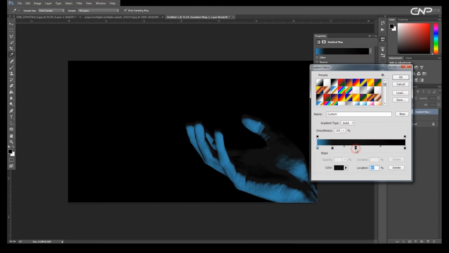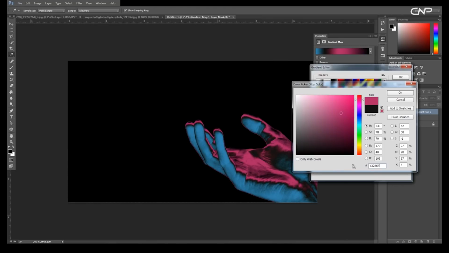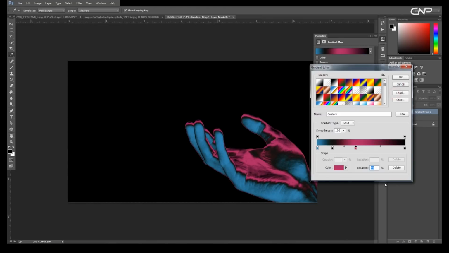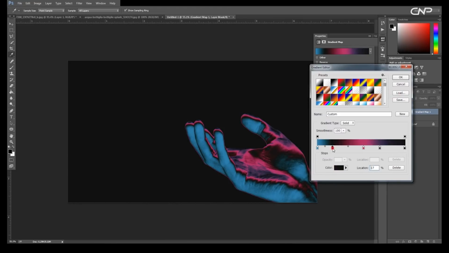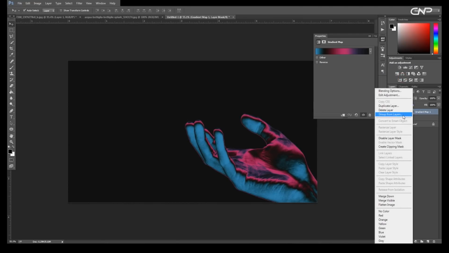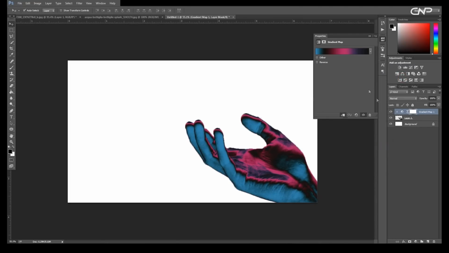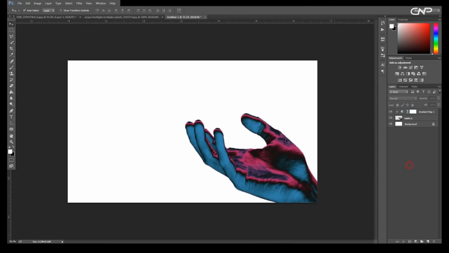In the same way, we'll add another slider. Give it a pink color using the color code. Add one more slider and apply violet color. Now, edit the color sliders to give a nice gradient shades to the image. And then click OK. Next, select the adjustment layer, right click, and apply Make Clipping Mask. This will clip the adjustment layer to the image layer.